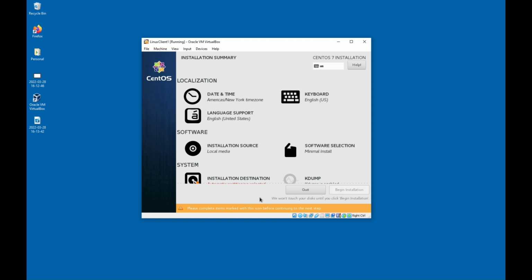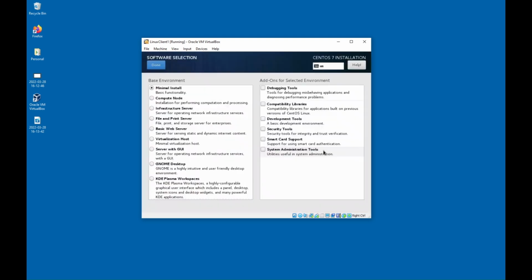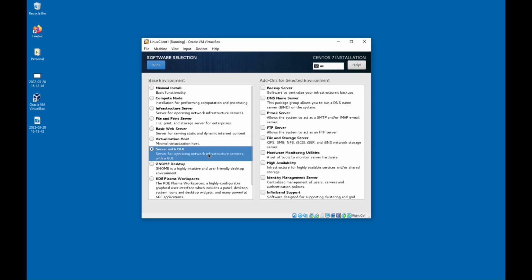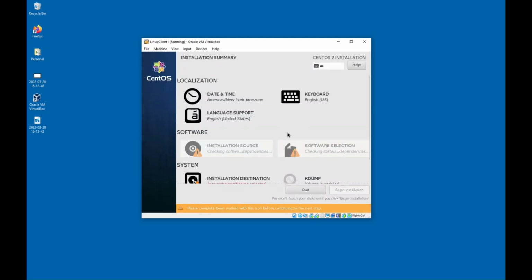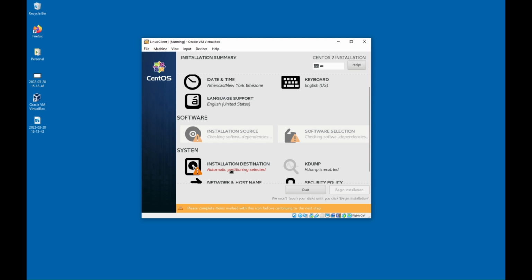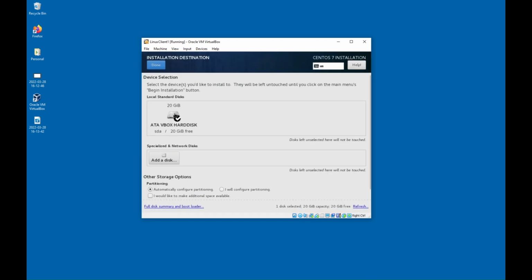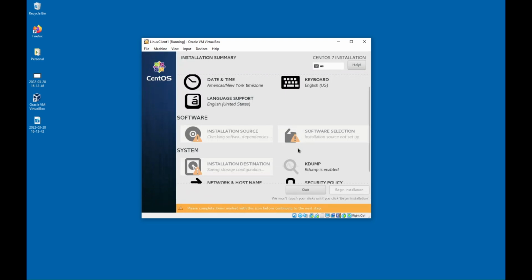Okay, on this screen, leave the date and time as default, according to where you're located. Keyboard for me is English, language support is English, installation source is local media. Software selection, click on that and pick server with GUI. Click done. Go to the installation destination. You already have 20 gig selected. Click done. It will do the automatic partitioning.